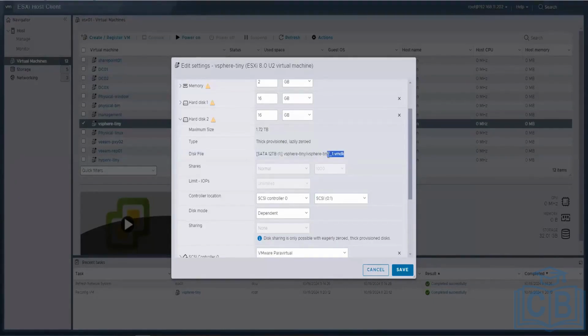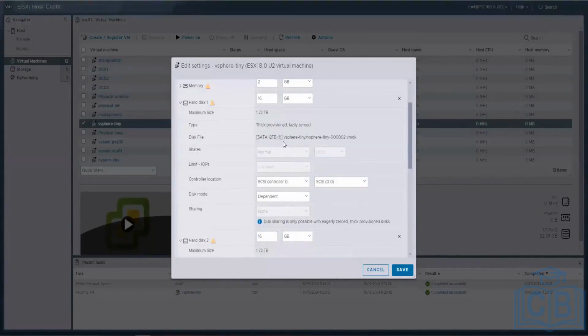And this is specific to VMware. In Hyper-V, the extension would be VHD or AVHD. The concept is the same, only the extension will change. Whatever data you store, whatever changes you make, it will be stored in these VMDK files.